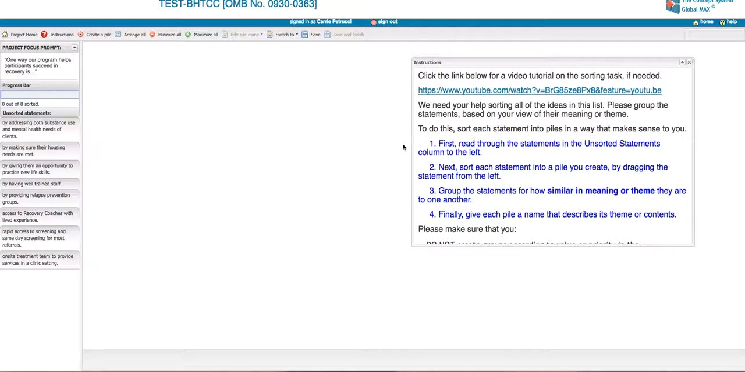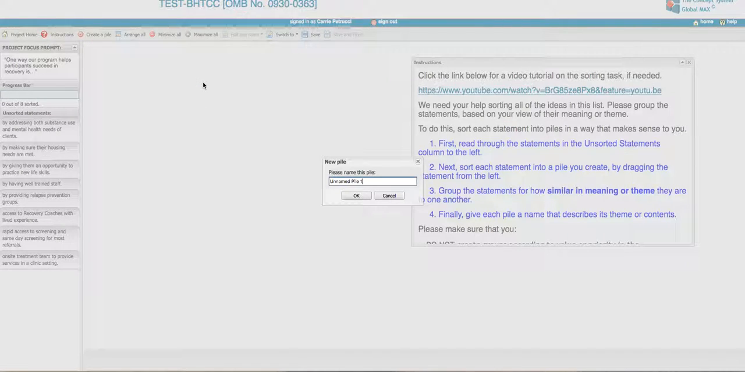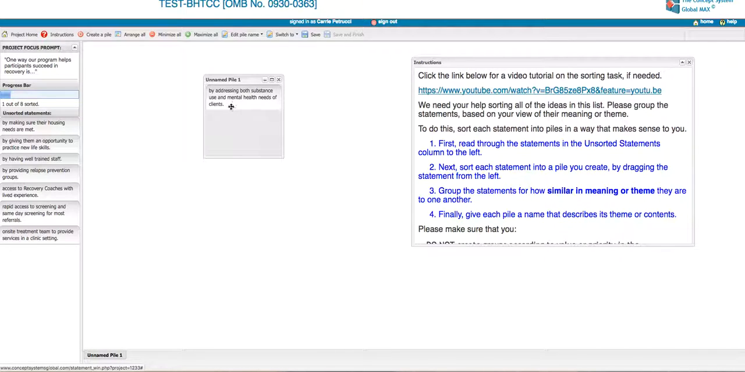We're going to do this one statement at a time. So let's read the first statement: addressing both substance use and mental health needs of clients. Then we're going to drag and drop it onto an empty area on the screen. A dialog box will appear with unnamed pile 1. We're going to click OK to get this pile started. We'll rename the piles later.